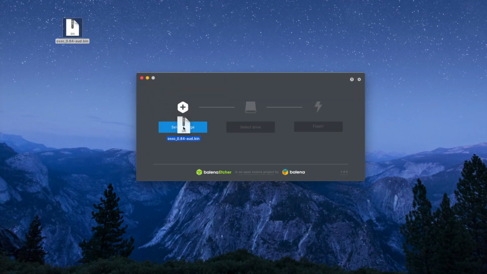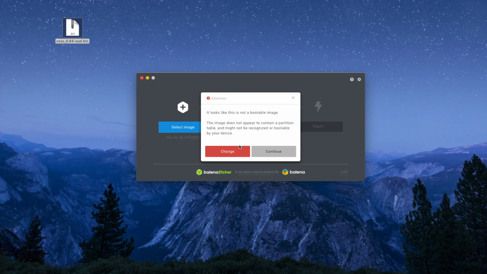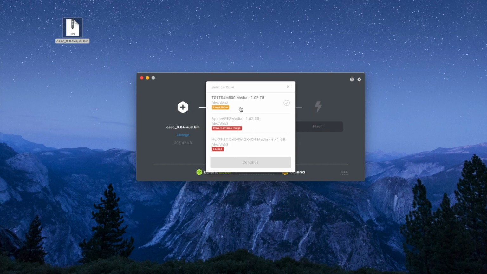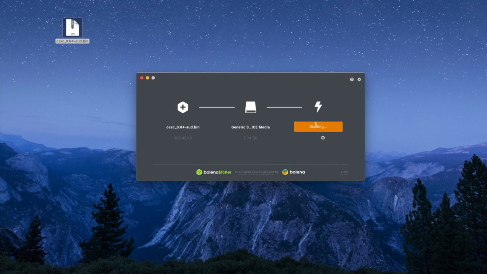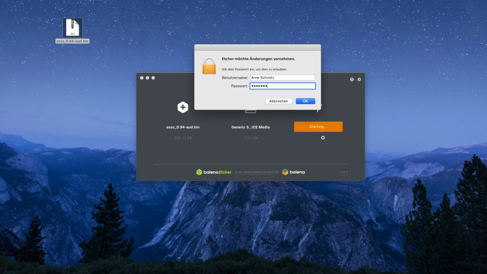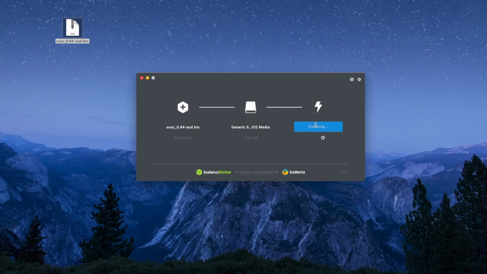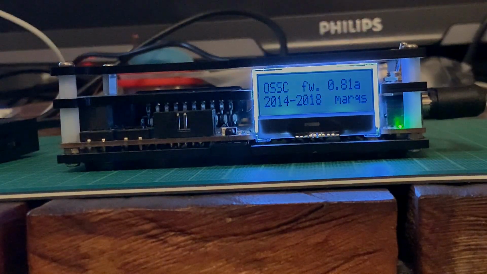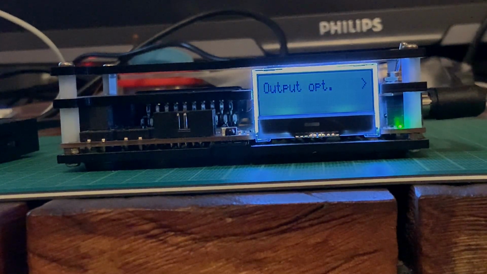So I downloaded the image, drop it into Etcher, and it will warn me that it's not a bootable image, but it doesn't matter here, we can write it anyway. And then we just simply select the drive and you have to make sure that you write to the correct drive and not overwrite any of your installed disks, obviously. In macOS, you have to enter your password, and then it takes just a few seconds for the flashing to finish, and then you can remove the SD card and put it into your OSSC. Turn it on, and then press the menu button on your remote and go down to the settings, and there you will find the submenu option for the firmware. And once you found it, I'm looking for it, here it is.